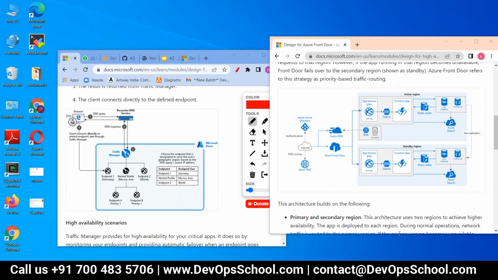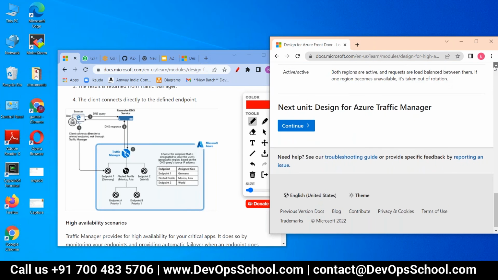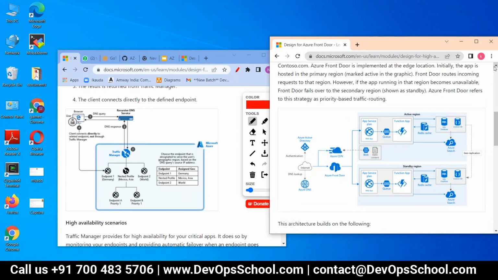So this is the diagram, okay? These are the two cases, okay? So here, in this case, this whole network is Microsoft owned, okay? Now here, this is not like that. Even Azure Active Directory and everything is there, right? Within this whole architecture.